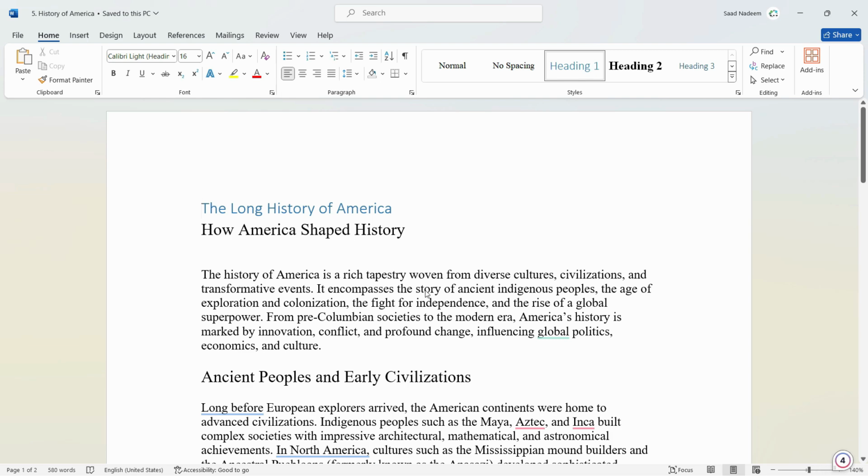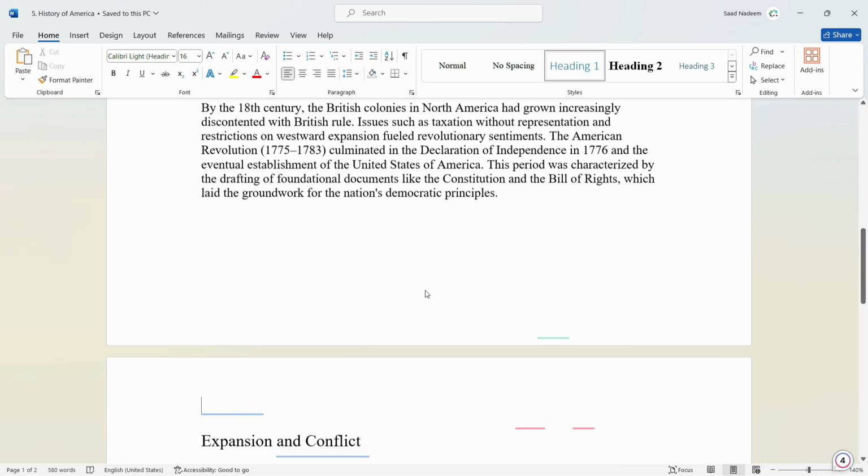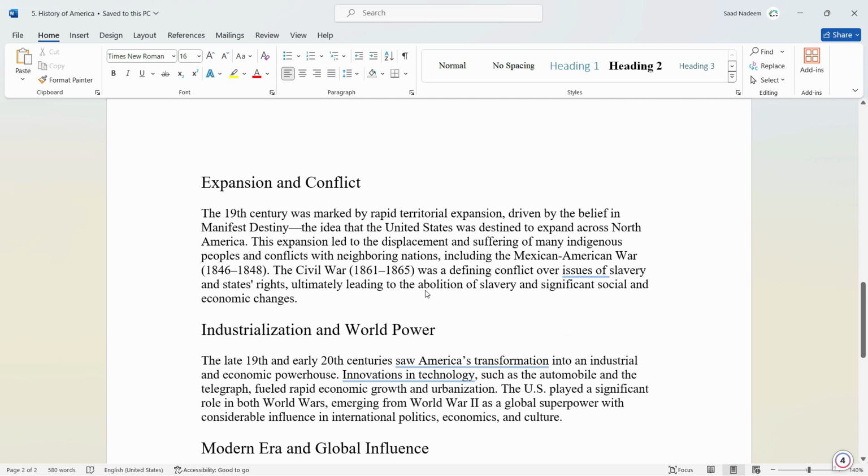Similarly, if you want to move one page down, just use Ctrl Page Down. It will take you one page down, to the second page. And if you want to move up one page directly, you will press Ctrl Page Up.